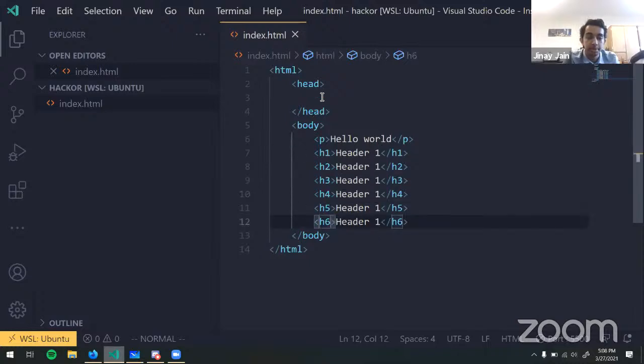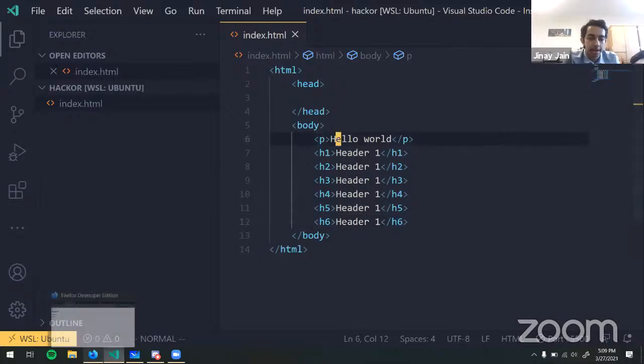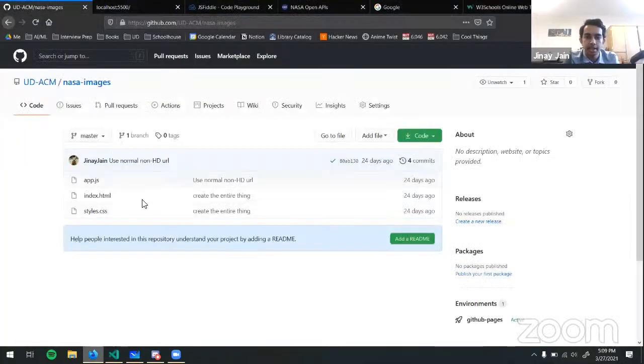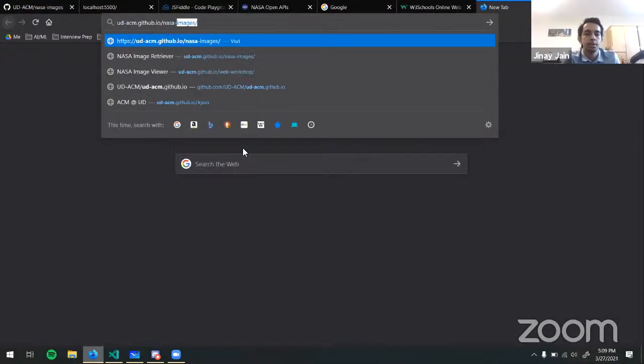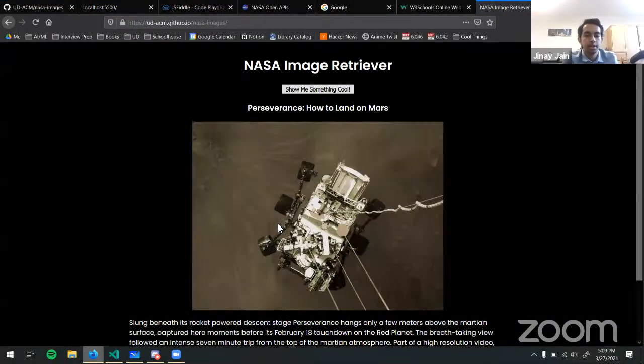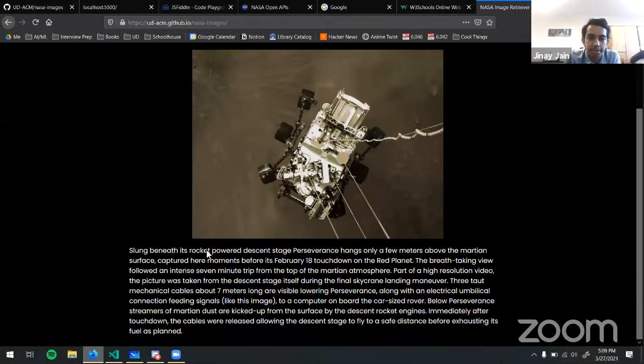And so that's the very basics of HTML. And the website that we're going to be building today is this NASA images website. So if I go to, eventually we're going to be building this website, which is an image retriever that will get a picture and then describe it.